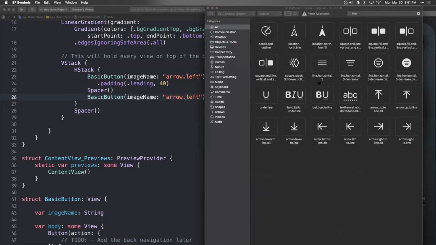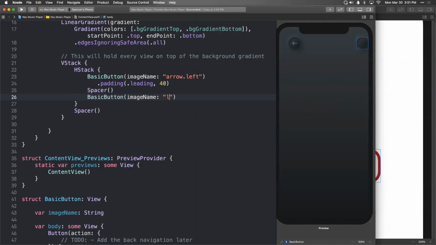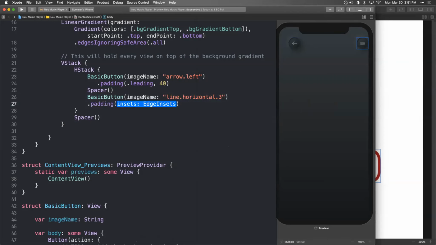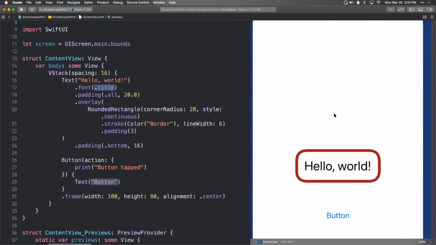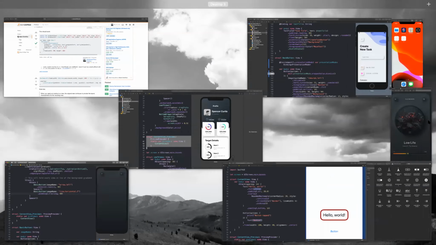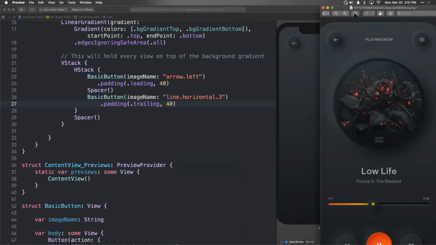Yes, perfect. Thank you. So we'll just do line.horizontal.3. There we go. We just made the same button in like 15 seconds, which is pretty dang cool. And we'll just maybe do a trailing padding of 40 again, not really getting too specific with the number of our padding here. But there we go.